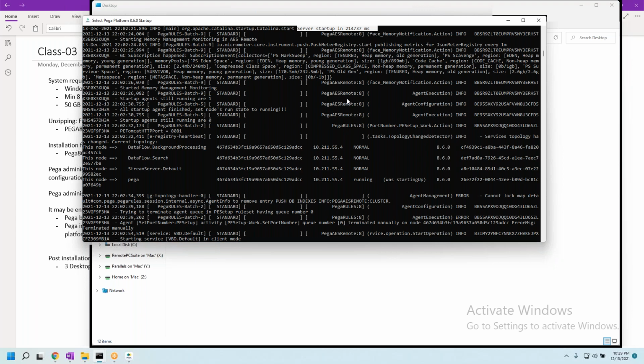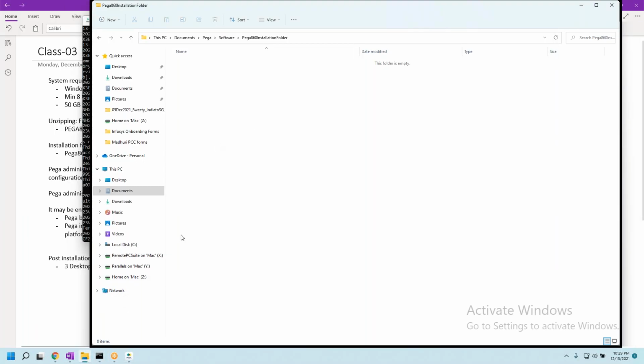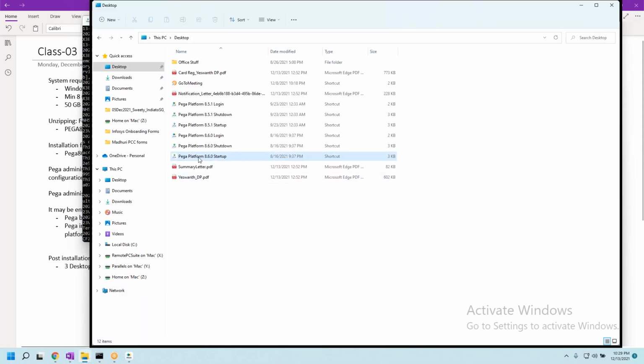So always ensure that whenever you start the server, you check this point, server startup in so and so milliseconds. My laptop previously used to start in somewhere around 1 lakh. Now it has started going to 2 lakhs. That's okay, but as long as you see this, you can conclude that your server has started. And for starting the server, you use Pega Platform 860 startup. For logging into the server, you will be using Pega login.